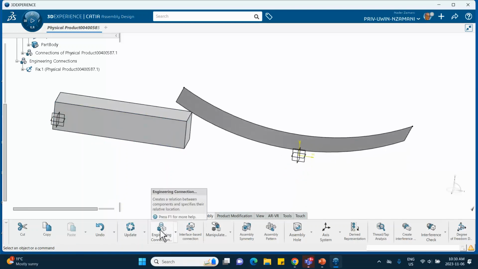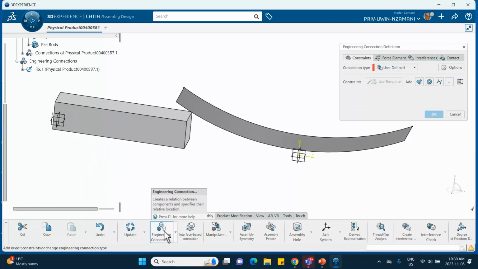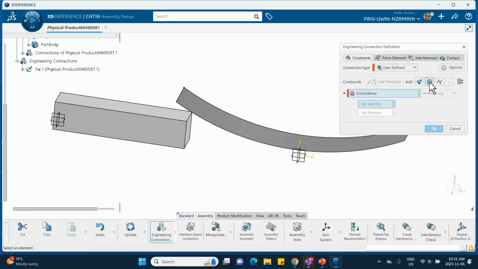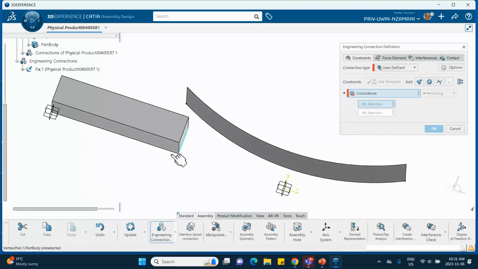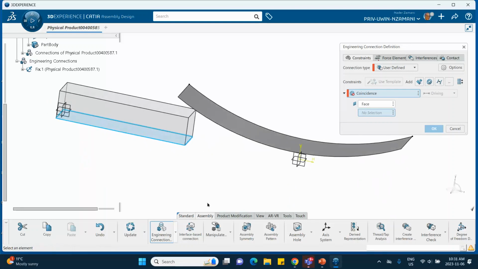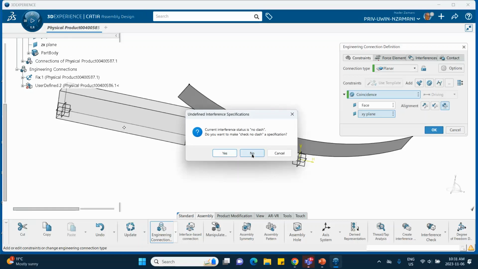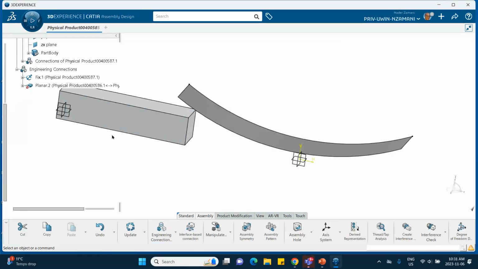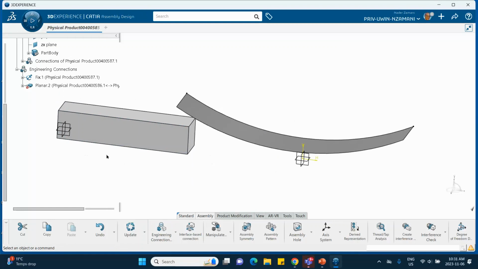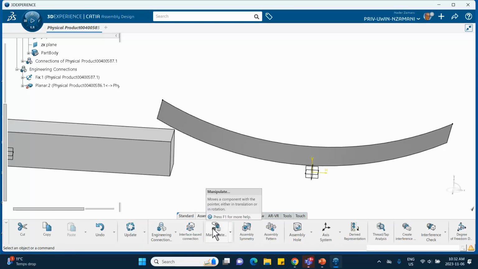so that this cannot be lifted off the ground. So here's the engineering connection, user defined, and I'm going to do coincident between the bottom of this and that plane. Okay, and of course there's nothing to update here because they were already literally translated, so they're already at the same level. Okay, no problem there.